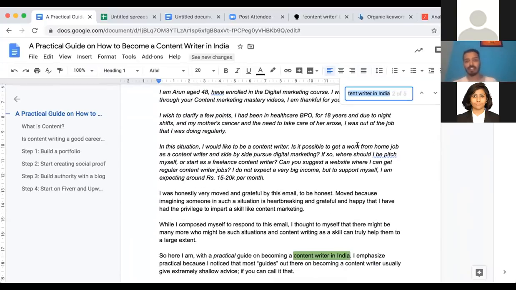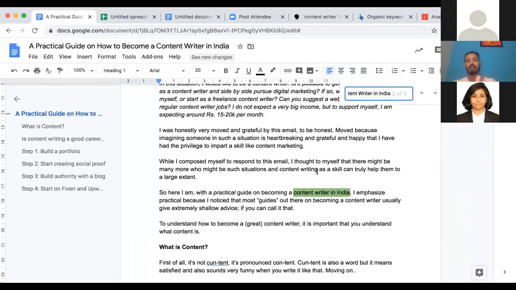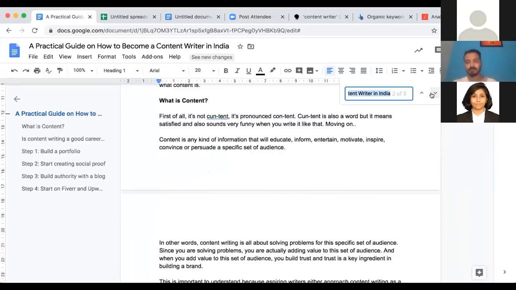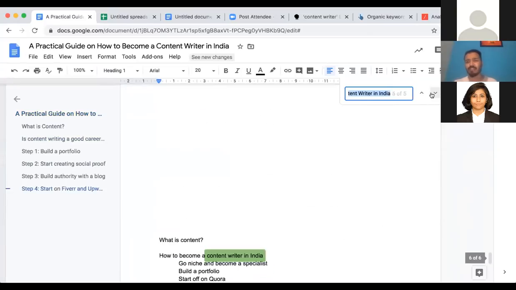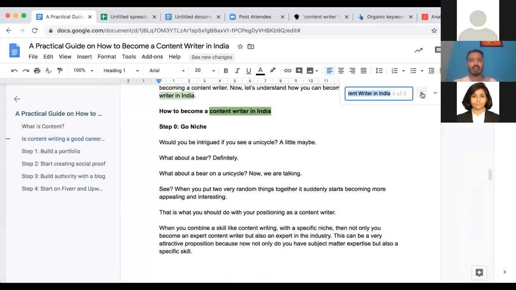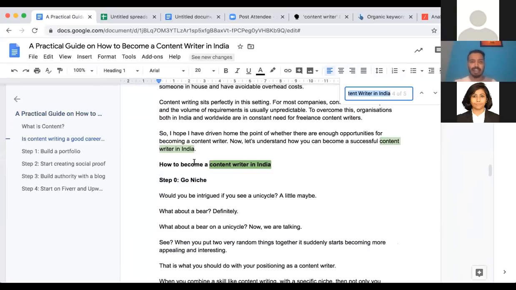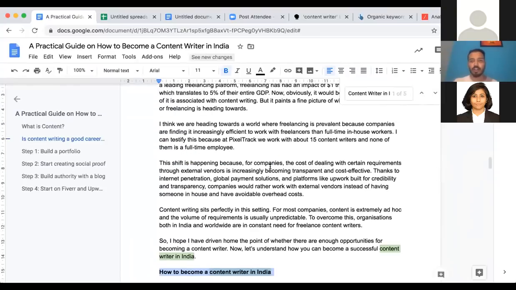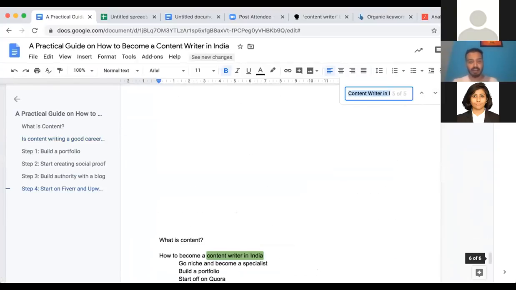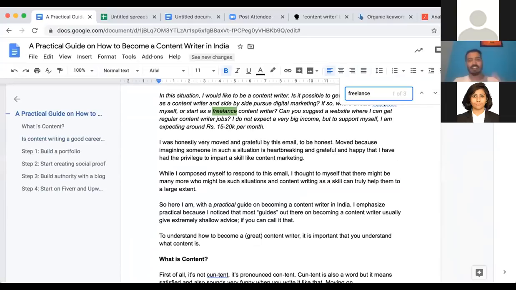So if you see here, content writer in India, I have just shown it 5 times, as you can see here, and that's enough. You don't have to try to force it in out there as much as possible. And again, this will become my H2 tag in the blog when I publish it. So my actual primary keyword is also in a header tag out there. So content writer is there. Freelance as a keyword is there. Freelance content writer keyword is there.